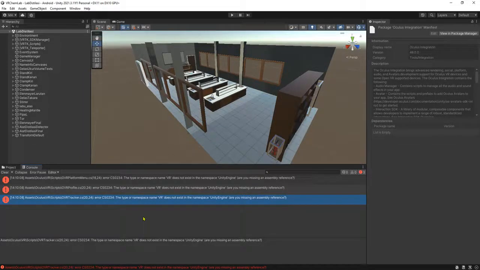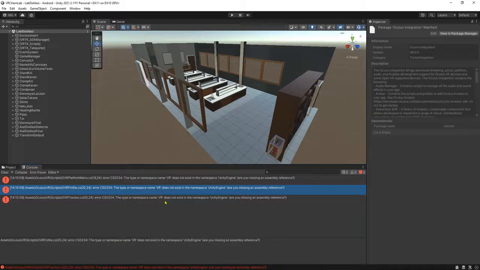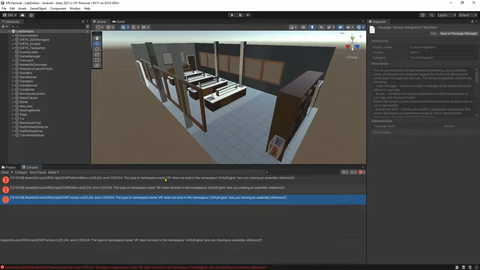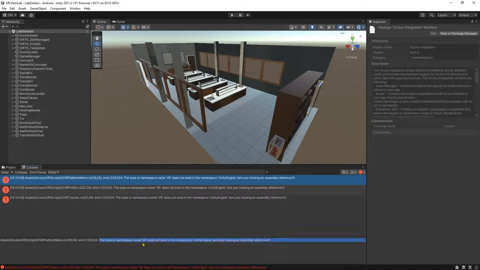In this video I'm going to make a short quick tip video about a VR problem. If you are working with an old project of VR for Oculus or something about virtual reality, probably you will find this kind of error: the type or namespace name VR does not exist in the namespace.